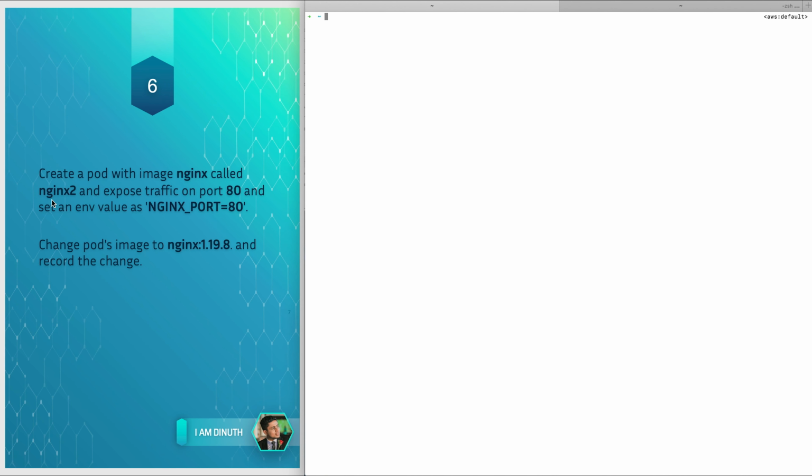Create a pod with image nginx called nginx2, expose the traffic on port 80 and set an environment value as nginx port 80. Change the pod's image to nginx:1.19.8 and record the change. In the demo namespace, run nginx2 with image nginx, port is 80, and we need to set the environment variable nginx port 80. So let's create the pod. Verification, kubectl -n demo get pod. nginx2 is created.